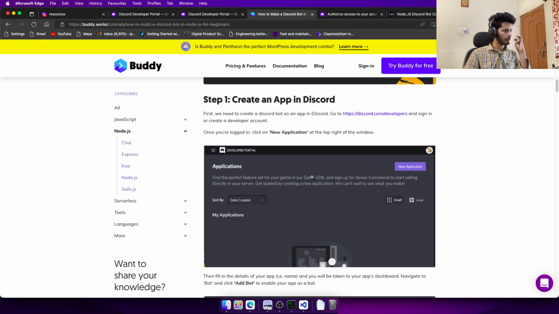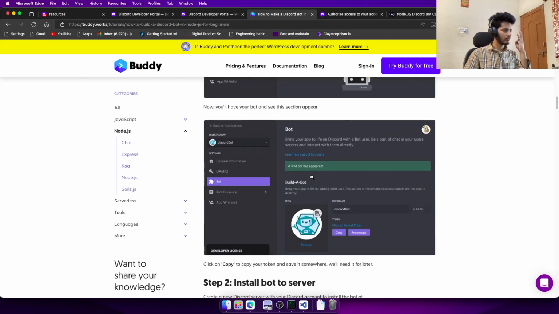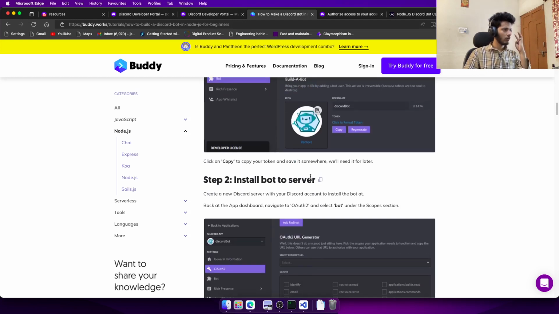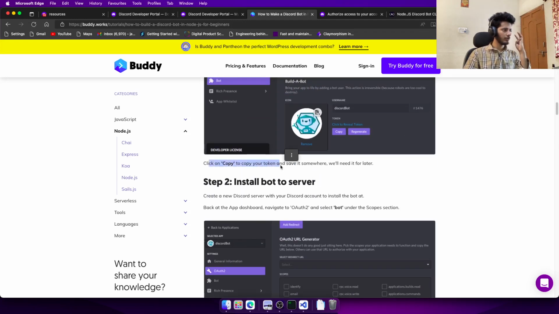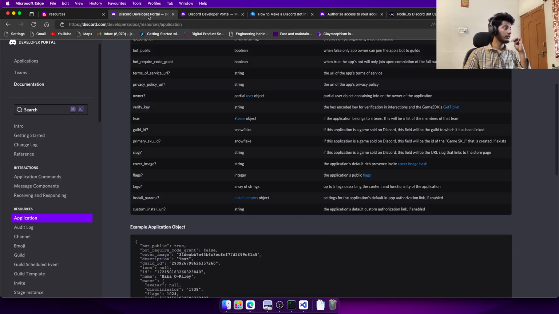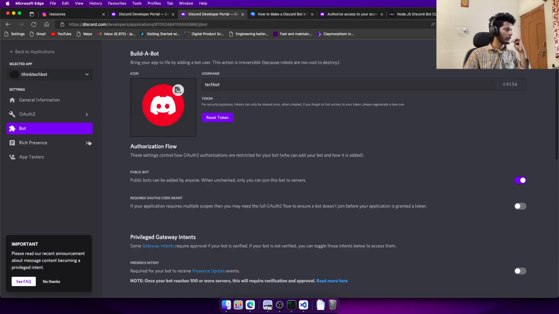Create an app in Discord. Oh, it's here. You see, click copy to copy the token. Oh, here it is. Got it. It's under bot actually. So it's under bot.